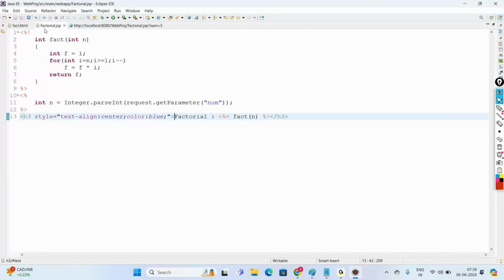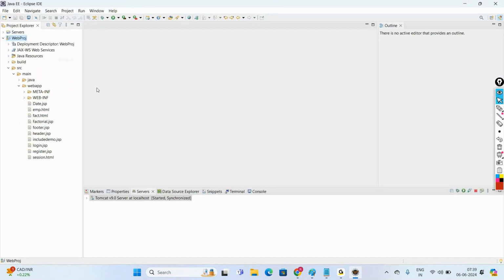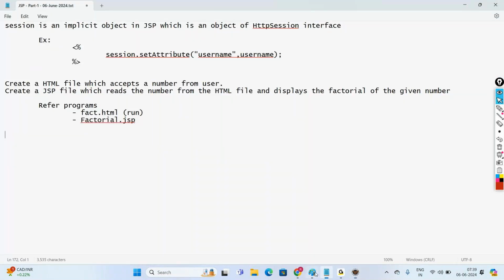No. Let us go with one more application to understand more on this. Create an HTML file which accepts a color from user. We are going to accept a color from user.